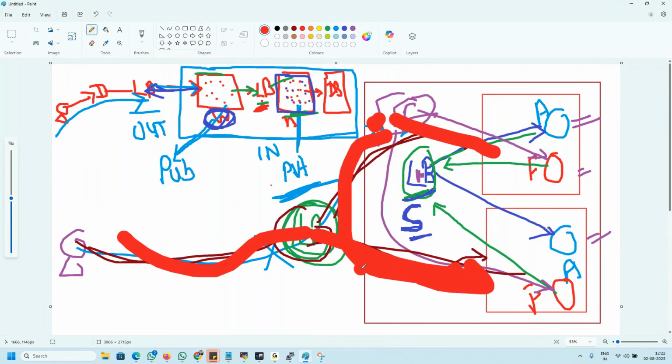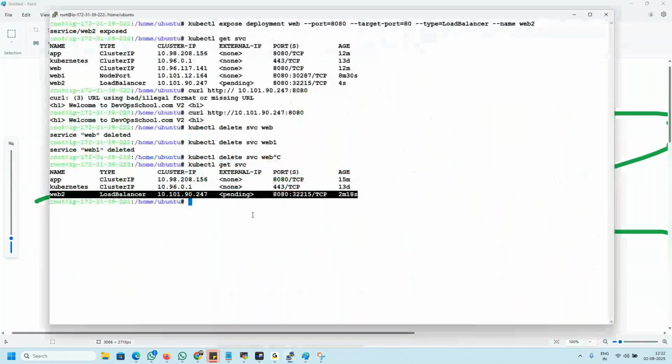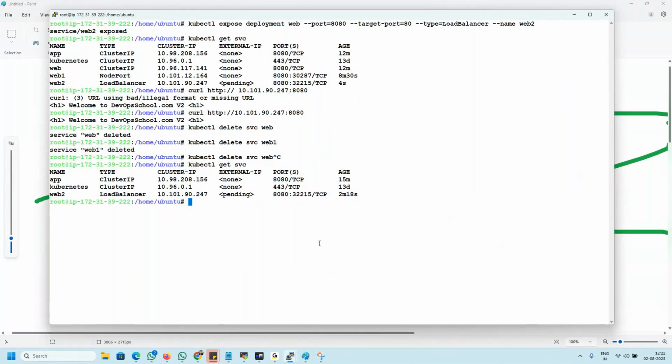So if you do not have all three, it will not work, right? The connection will not be made. So these three are required here. But guys, this is in pending state.